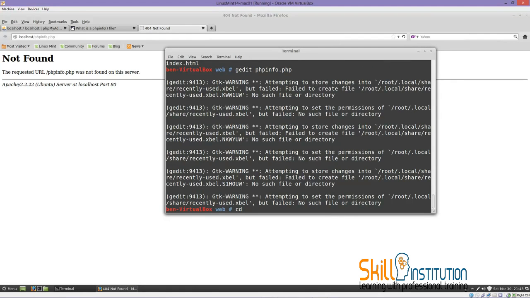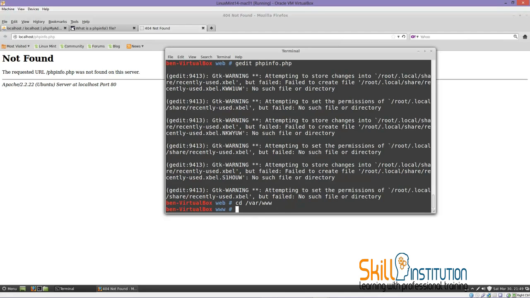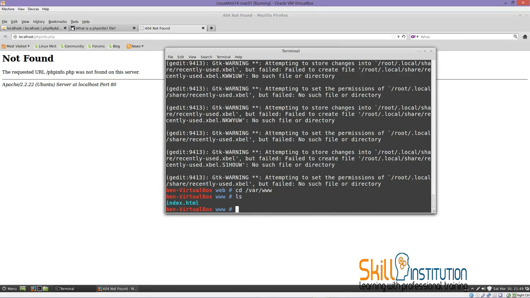So what I want to do now is to get out of this file, and I will need to go back to the root folder for the web server, right? So I change to that directory, which is cd space /var/www, 3 W's only, and then hit enter to enter that folder, do ls.